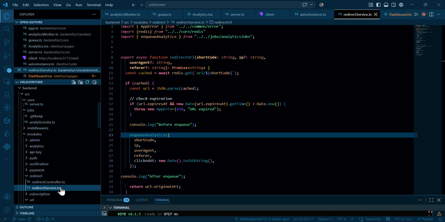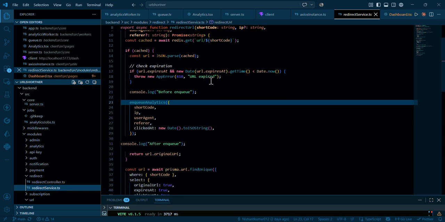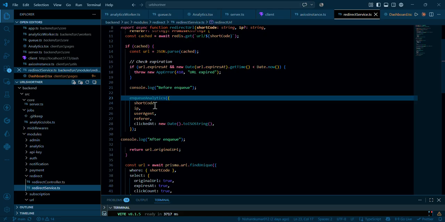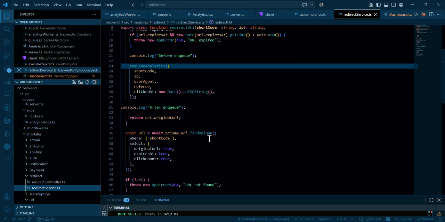Let's go to the redirect service. What the redirect service does here, you can see, is it will check the cache, and if the URL is in cache, then it will check whether the URL is expired or not. If it's not expired, then good. If it's expired, then throw an error. If it's not expired, then enqueue it in the analytics queue and return the original URL, which will later redirect with the redirect controller.